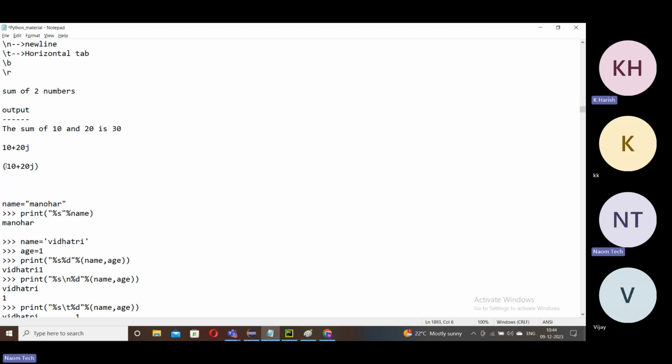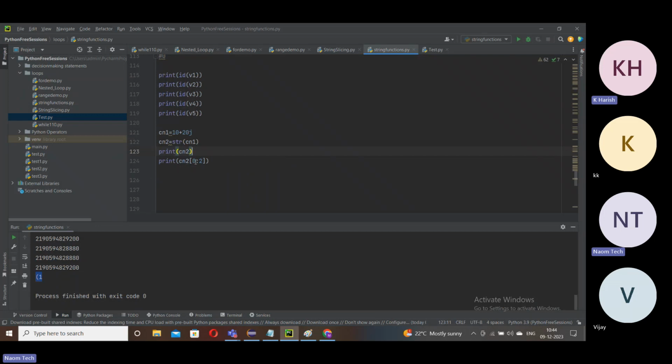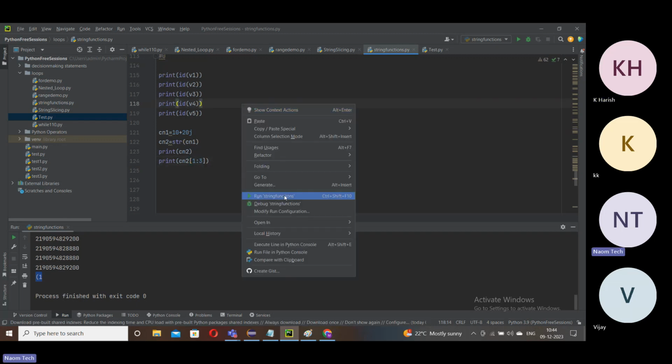So how many characters are there here? 1, 2, 3, 4, 5, 6, 7, 8. We have to include these brackets as well. Then slicing should go from first index onwards, not from 0. So what should I do now? 1 colon 3. Here I should apply 1 colon 3. Now run this. This will work.